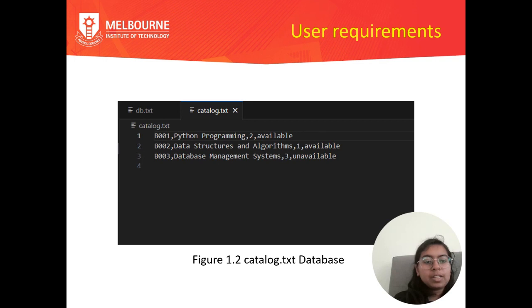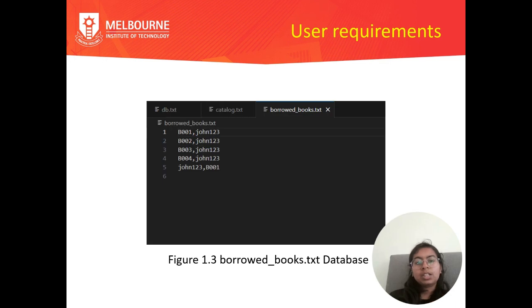Second, user requirements for the catalog.txt database. The catalog search page should allow the user to enter a book name or a book ID. The entered book name or ID should be checked against the catalog database. If the book name or ID cannot be found, the program should prompt the user to re-enter it. And second, if the book is found, the program should display the book's ID, name, edition number, and status.